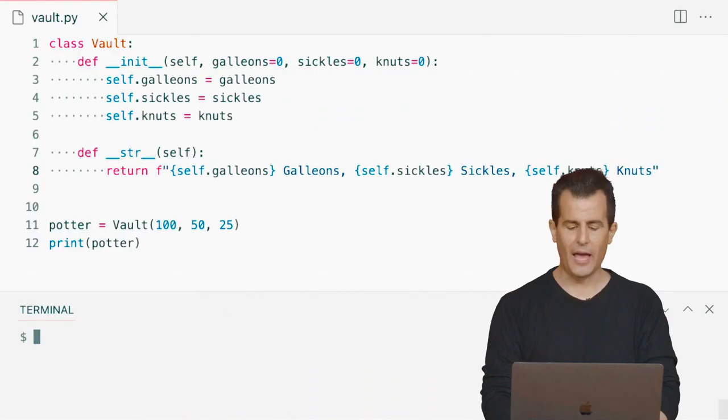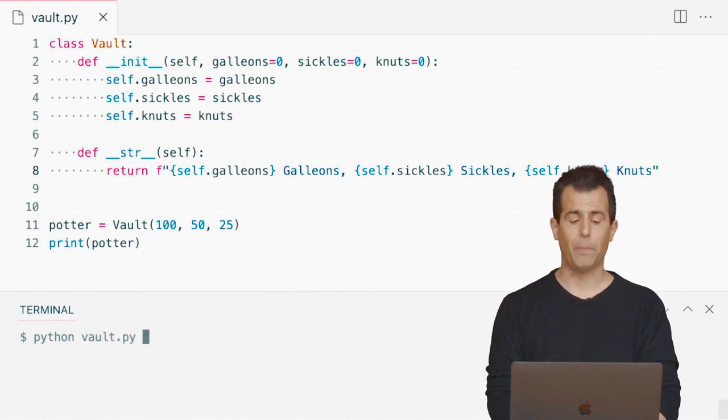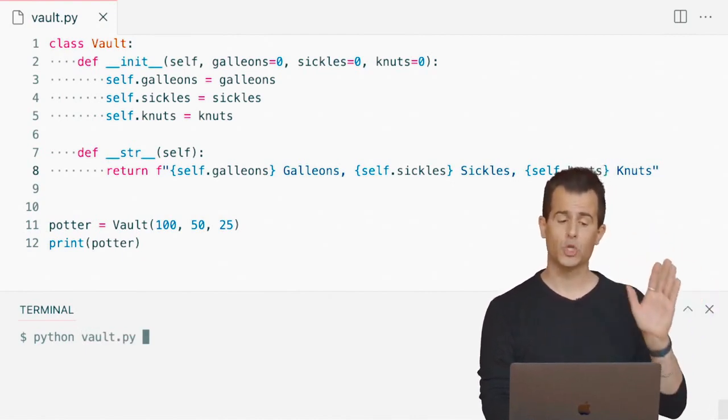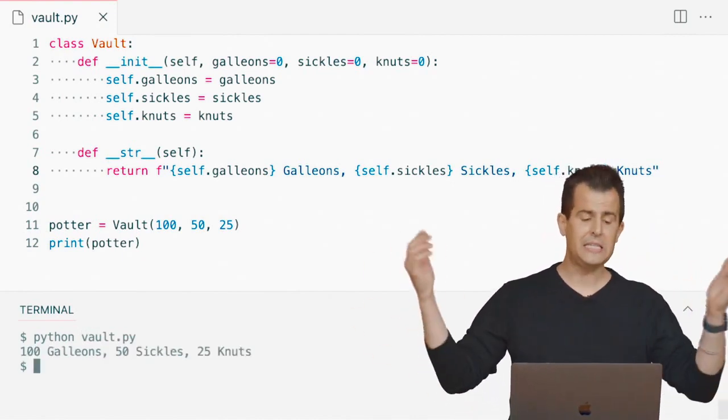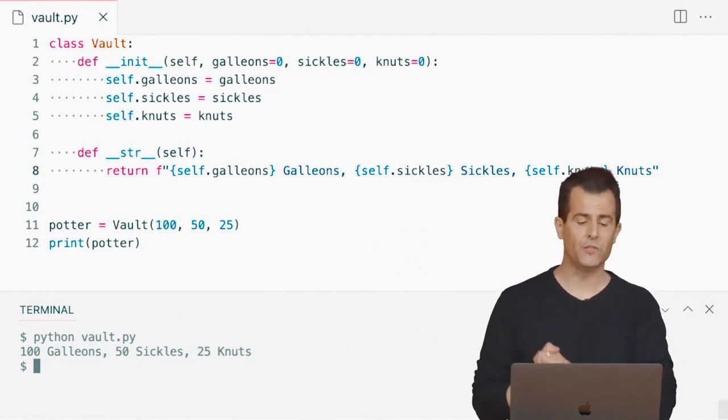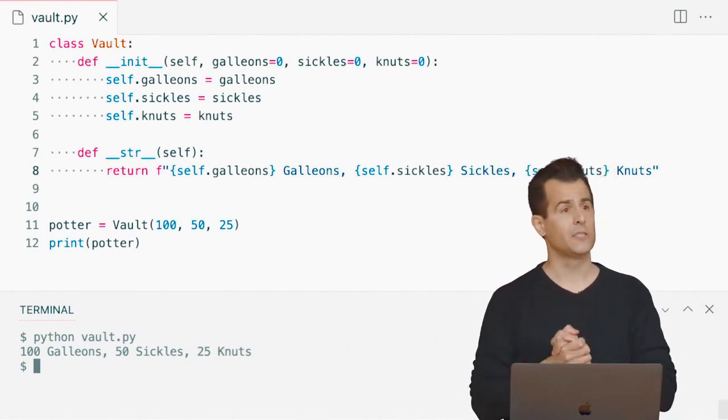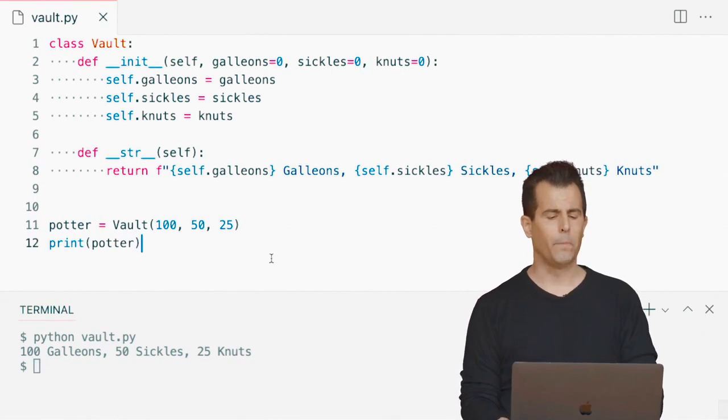vault. All right, let me go ahead and run python of vault.py, changing nothing else except the str method. And now we see indeed that Harry has 100 galleons, 50 sickles, and 25 knuts. All right, well, let's do one thing more here.